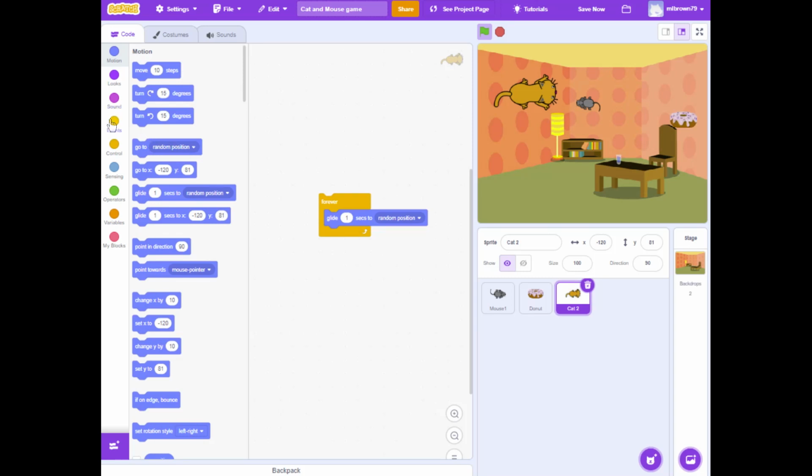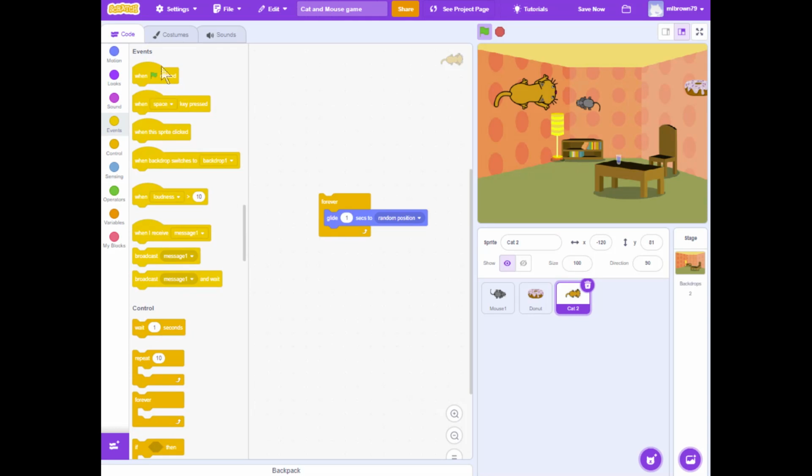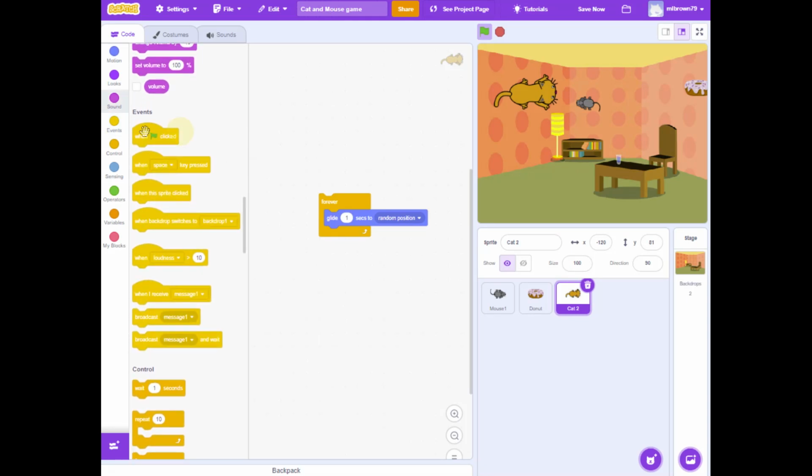And then, so that it starts and runs throughout the entirety of the game, we're going to add the green flag click event trigger. Put that over here. So now, when I click the green flag, we're going to see the donut move and the mouse or the cat move around. So there we go, the cat's moving around.